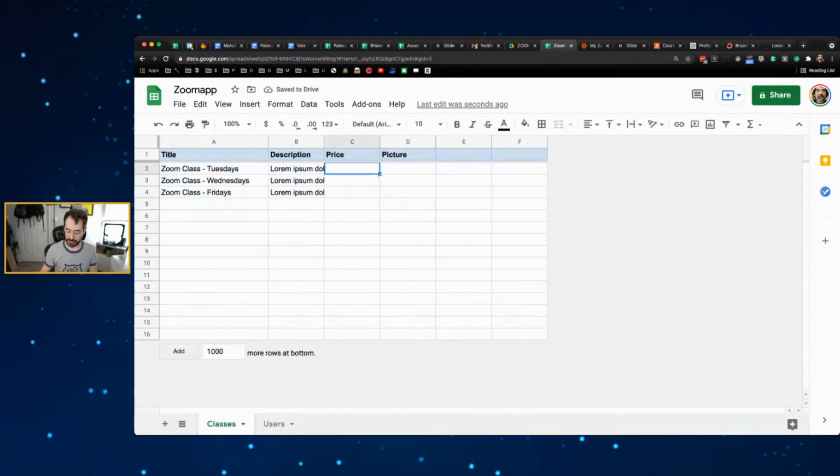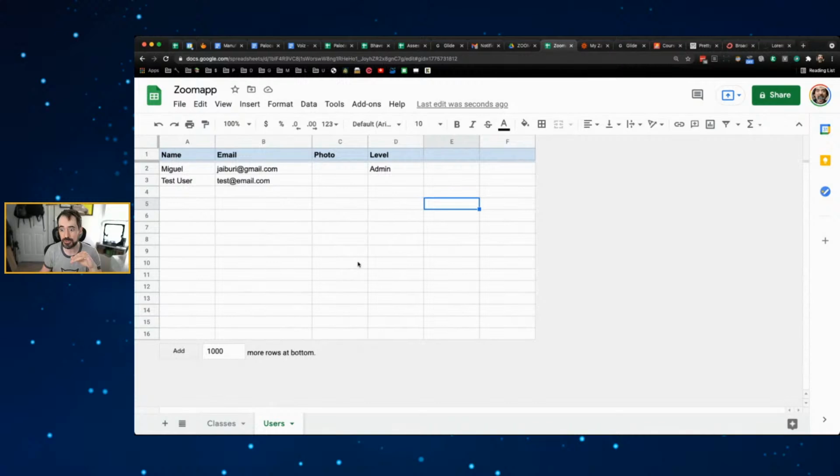The price is going to be, I don't know, $49, 49, 49. I'm going to make this a dollar column. Okay, so we have three classes: description, and the price, and the picture we're going to upload directly from the app to make things simpler. And we have already two users, an admin user and a test user. Perfect. So we've created the spreadsheet.